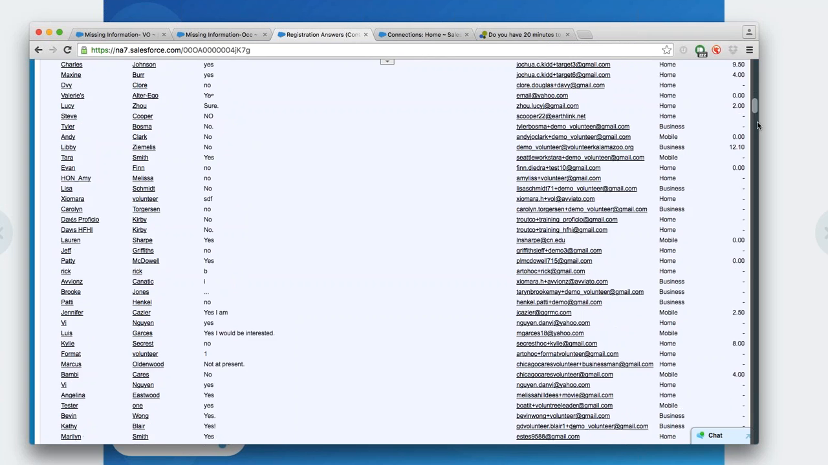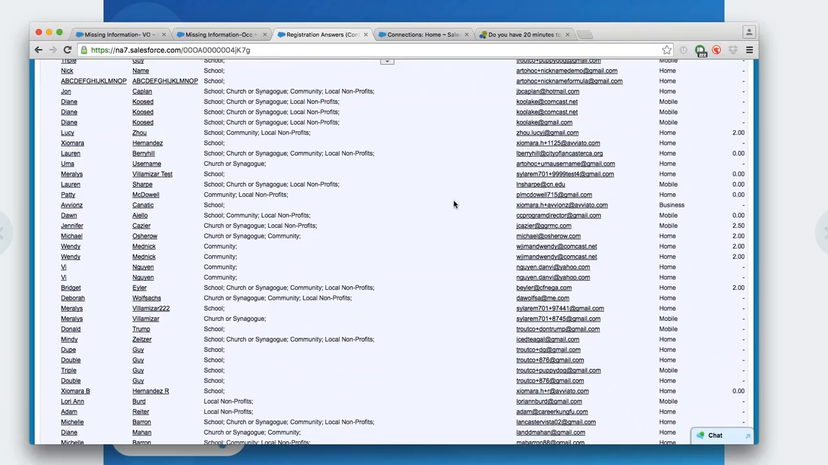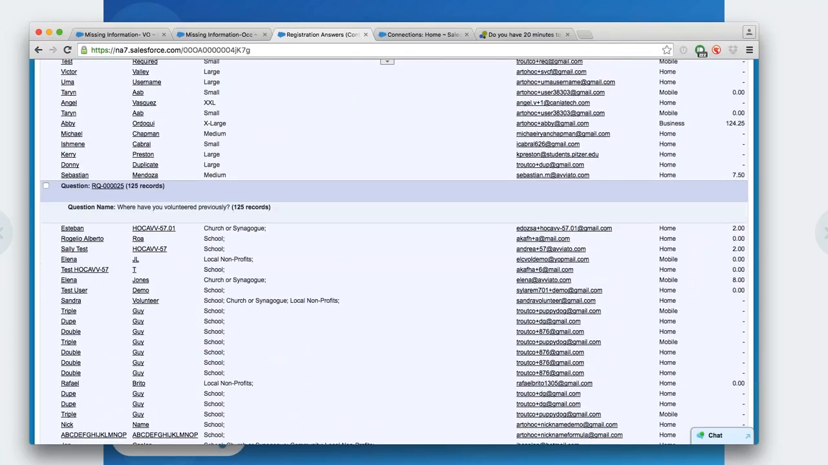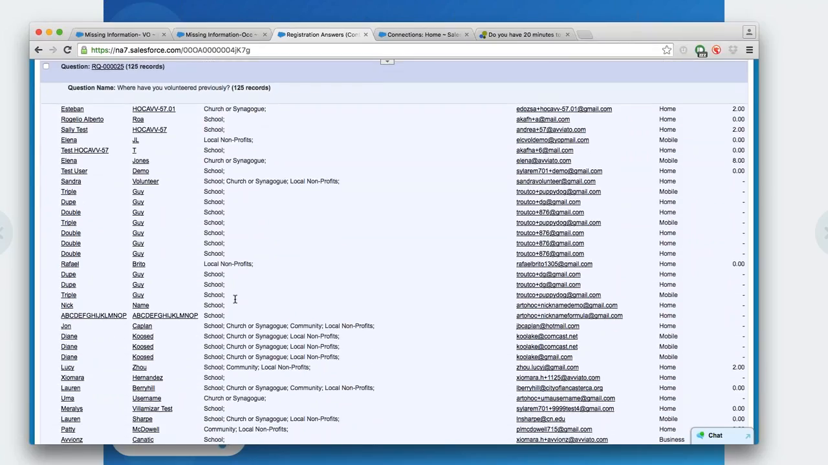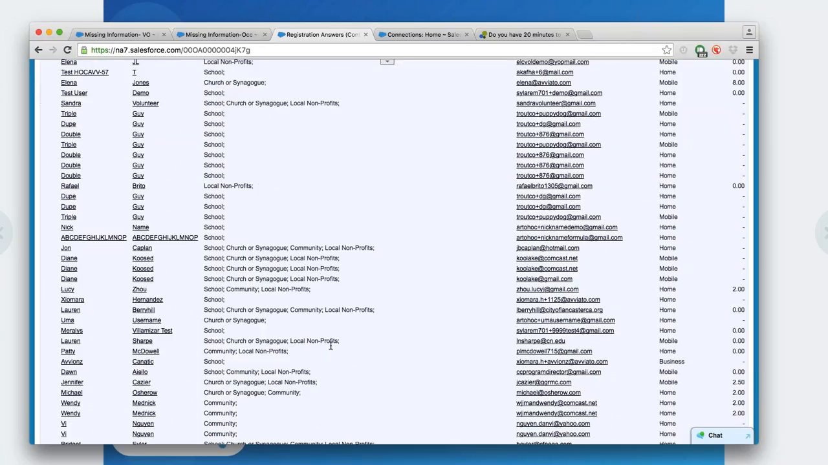I'm going to quickly swoop down to the bottom because I want to take a look at a question that is set up in a way that makes it consistent. This question is about where you have volunteered previously. We can tell that it is a checkbox. Someone can select their answers, and we can see how consistent and accurate this data is. We're going to believe this information. We can say, of our volunteers that have responded to this question, 60% of them have volunteered at a school.